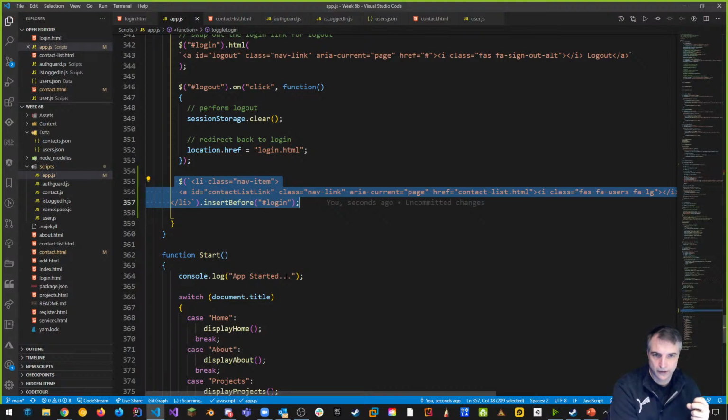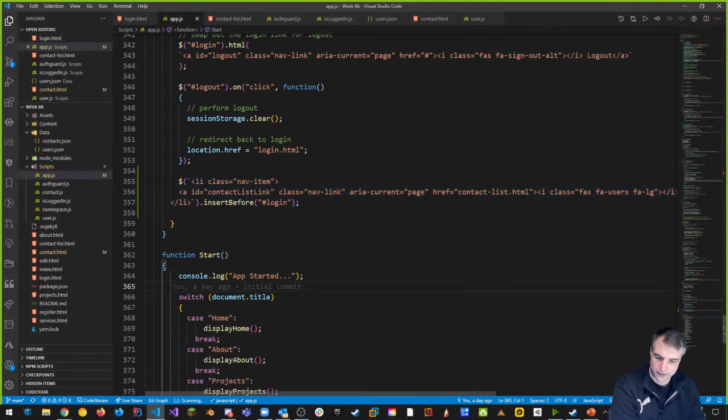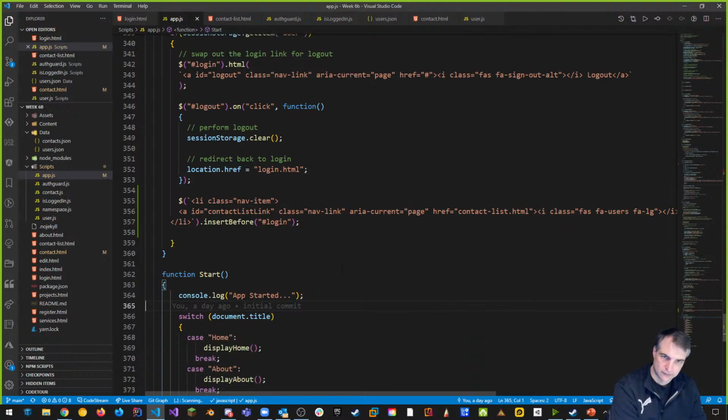Couldn't toggle login go to the top? Well, how would it go to the top? If I put this up here, nothing is loaded yet. I don't have a nav bar. Toggle login can't go to the top because there is no nav bar to toggle. Does that make sense? There's no nav bar yet, so I can't toggle something that doesn't exist.